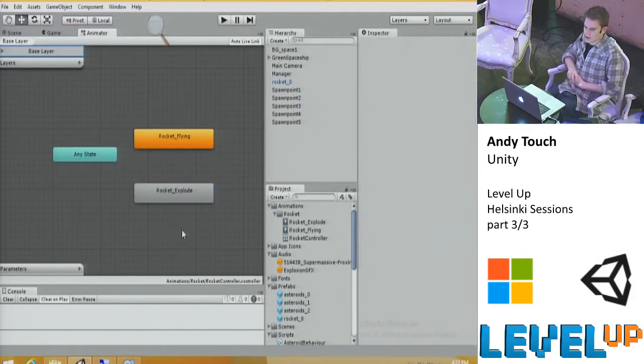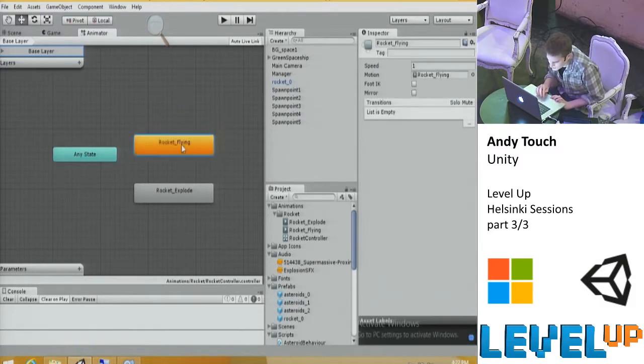Like I said before, the orange basically says this is the first animation that's going to play. So the rocket's going to be flying along as normal. What we then want it to do is transition to explode when the rocket hits something. So we want it to go down and play that clip of it exploding. And this is really easy to do. Currently it's unbroken. There is no chain between them.